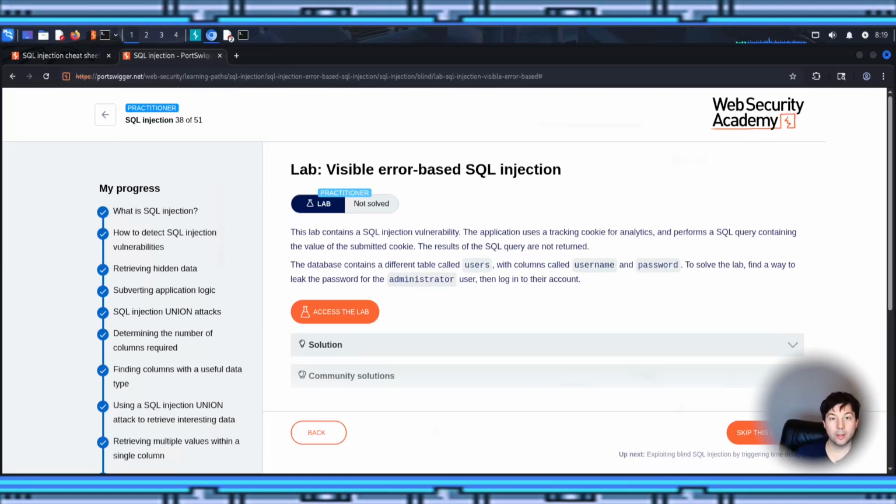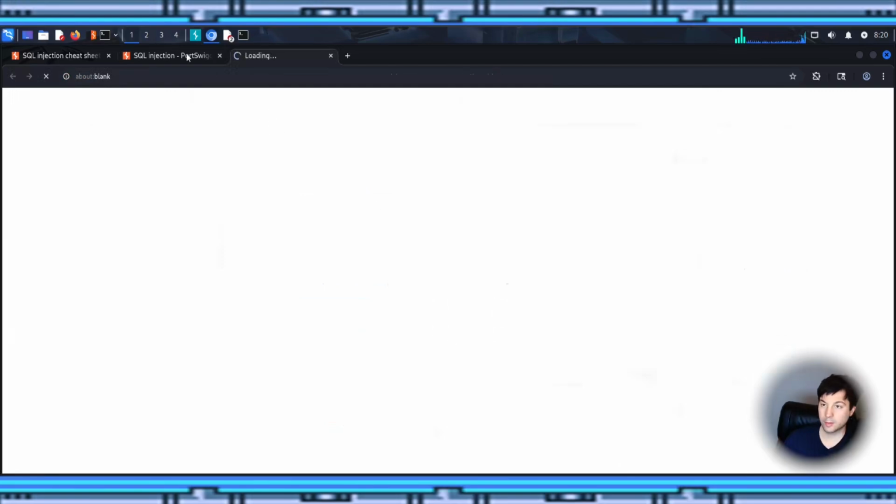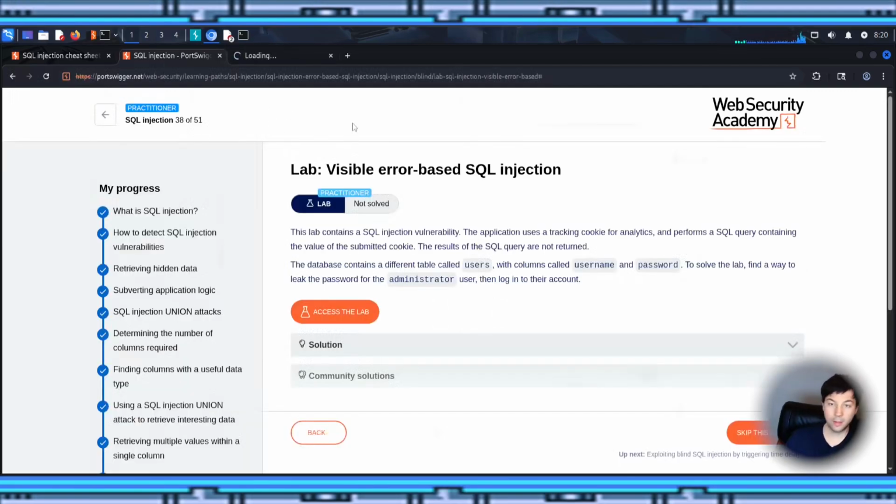We are covering SQL injection. Today's focus is on visible error-based SQL injection. So as always, let's go ahead and get the lab started. So I'll get that going. Come back over here and let's read about what this is going to contain.